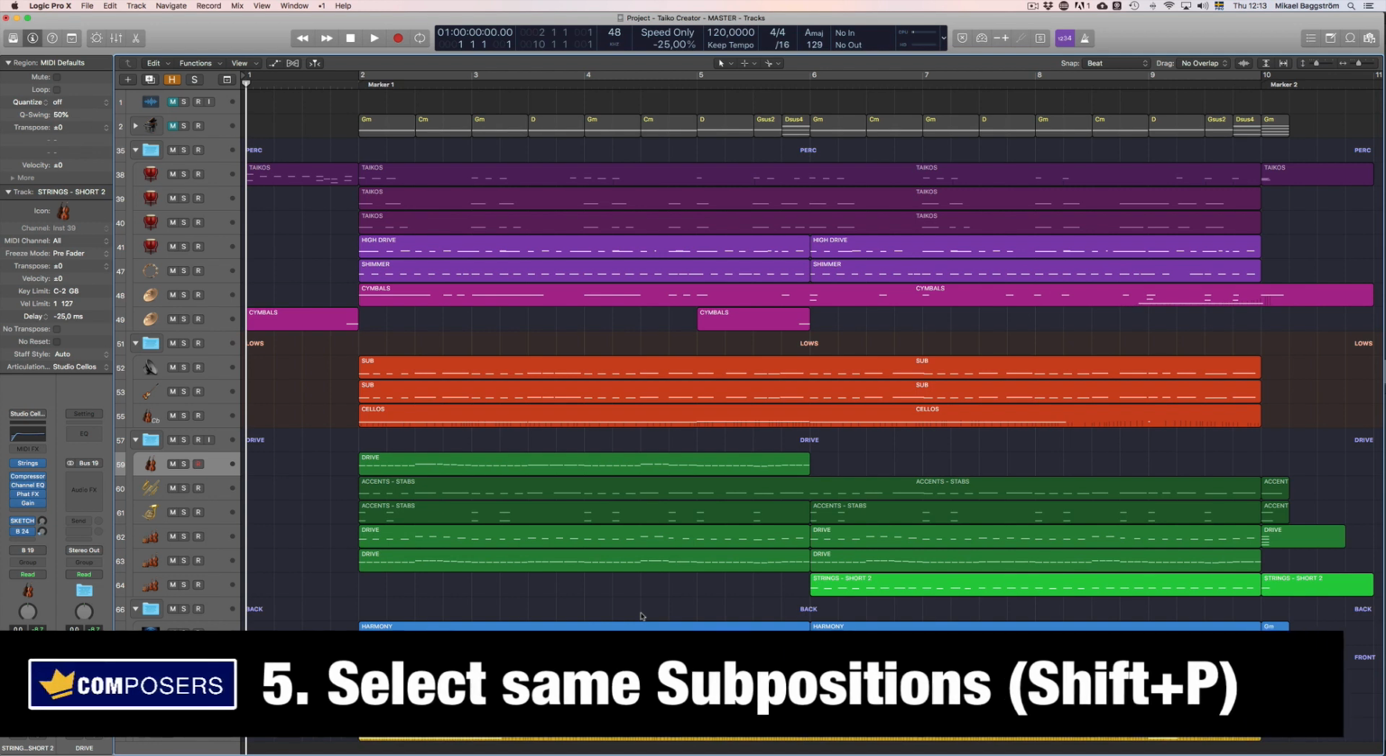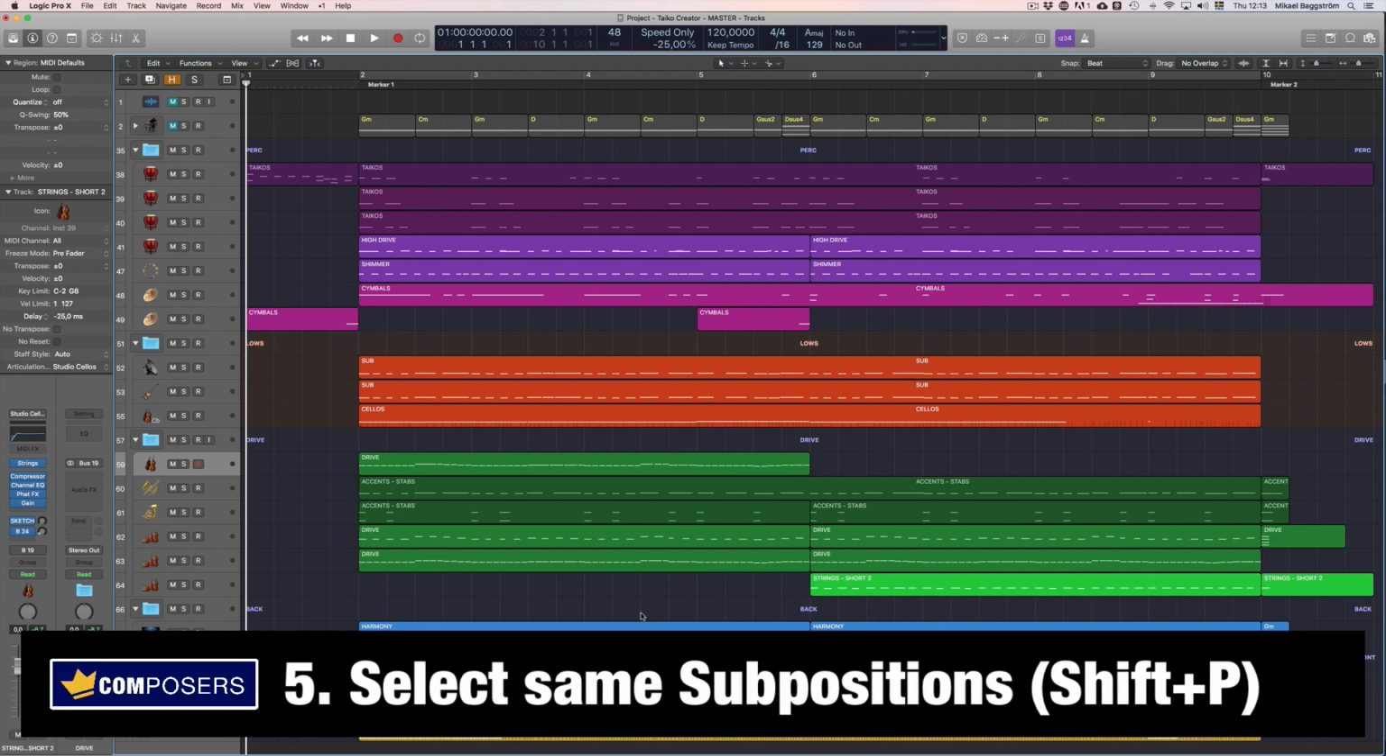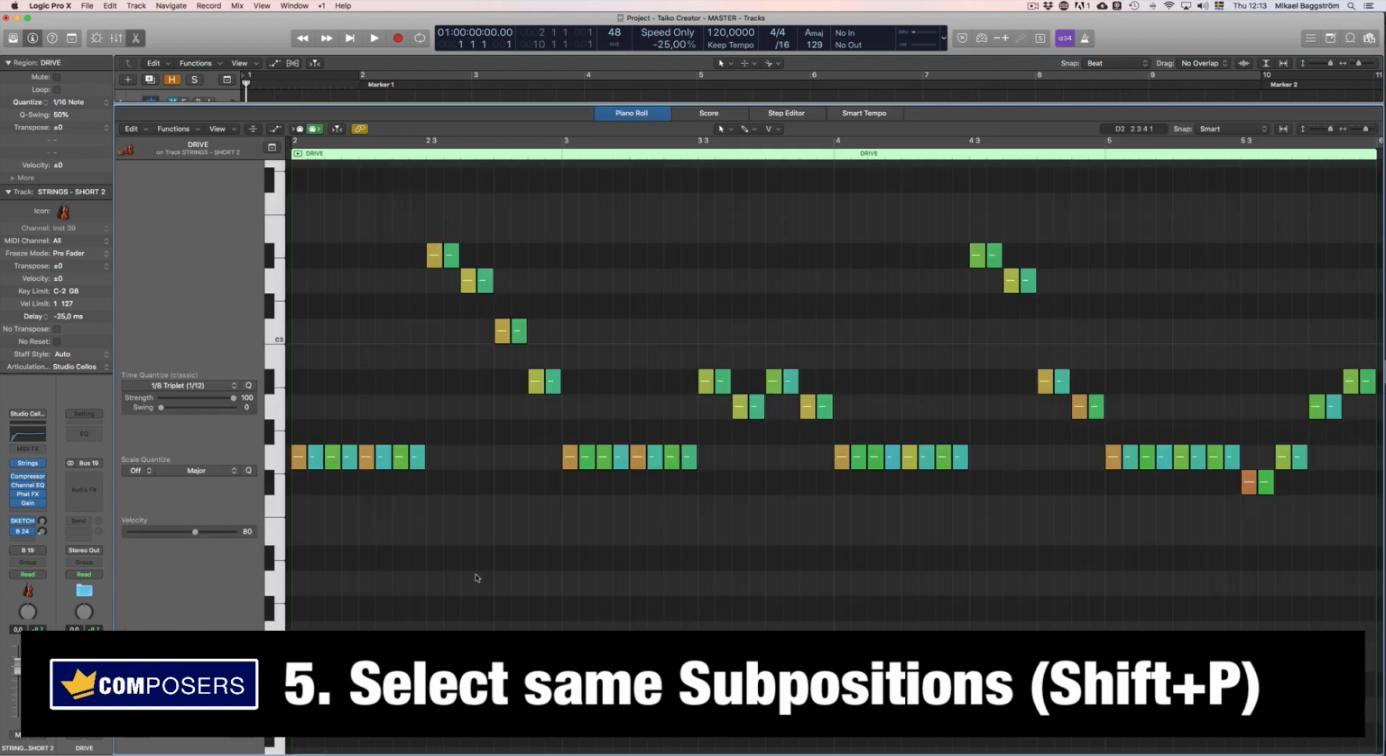Tip 5. Select all notes of the same sub-position. This is one of my favorite features, by the way. So if we go into this short strings passage here, you can actually use this to select, for example, all your main accents at the same time. Let's say they are on the 1, like so, and here on the 1 again.